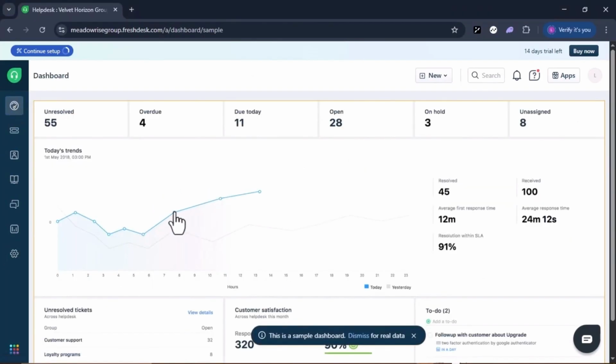And then finally, let's go over to the dashboard. So this is your quick overview of everything happening in your support desk. How many tickets are open, how many are overdue, response times, and the rest. So you can just view everything from here. But this is actually a sample dashboard.